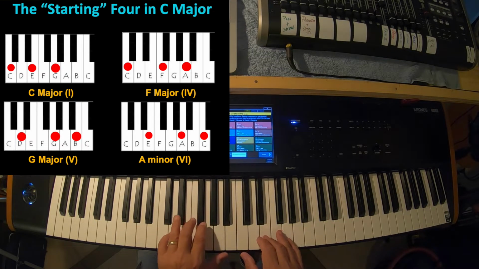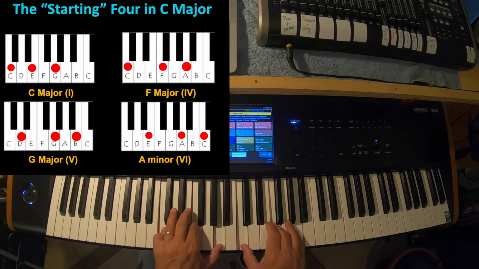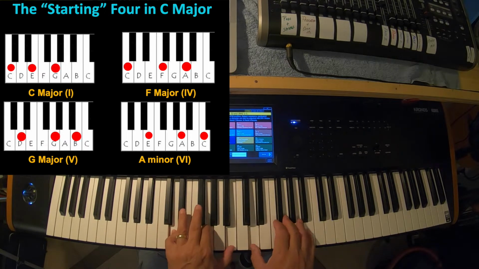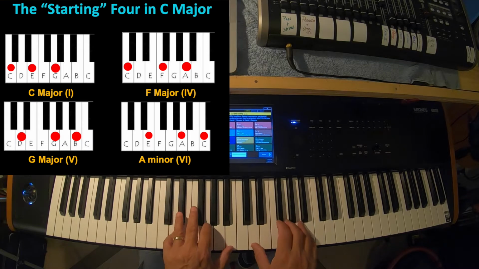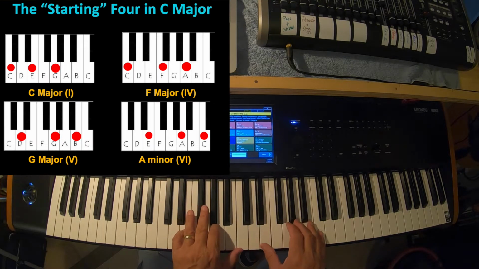Then we're going to go to F major, which is the second chord up there. And then the next chord is the G major. Just kind of get used to playing those chords, maybe playing them as a block or arpeggiating them. That's one way you play it. And then finally, the last chord is A minor.